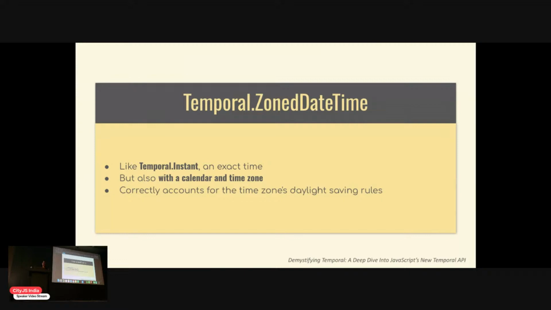But it also has a calendar and a time zone. So we have a month, we have a year, and all those things. And since it has a time zone, it also accounts for the DST changes and literally every other change that happens in the time zone. So that's the only time.